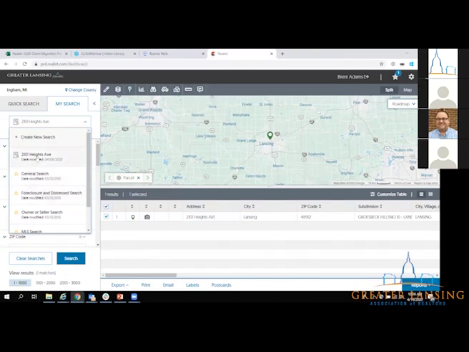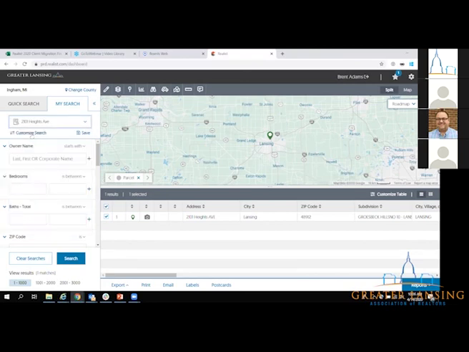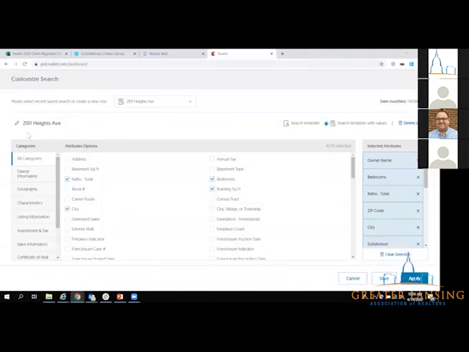And there are also searches that you've created on your own, that you've searched or created for yourself, I should say. So I've got a property here called 2101 Heights, which you see I've already searched for. But if I do want to create my own custom search, I can just click Custom Search over here on the left-hand side of my Search tab.